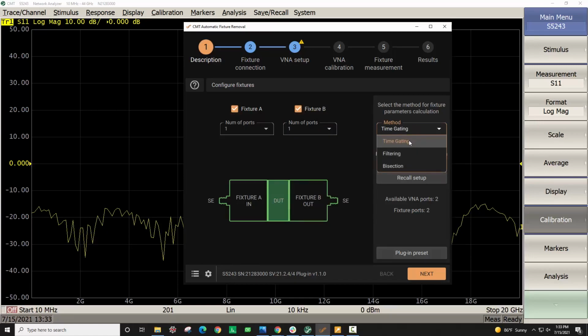First is the time gating. This uses traditional time gating algorithm. The second is the filtering method. This is an advanced time gating algorithm which uses LMS joint estimation in addition to the traditional time gating technique.